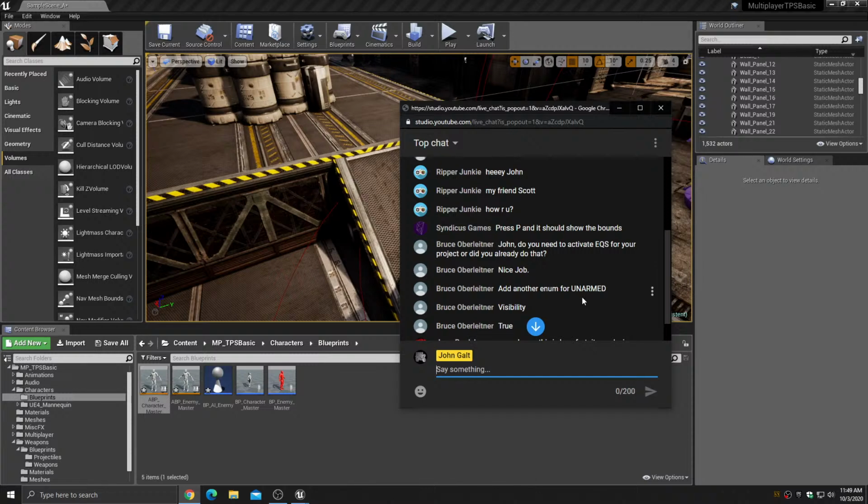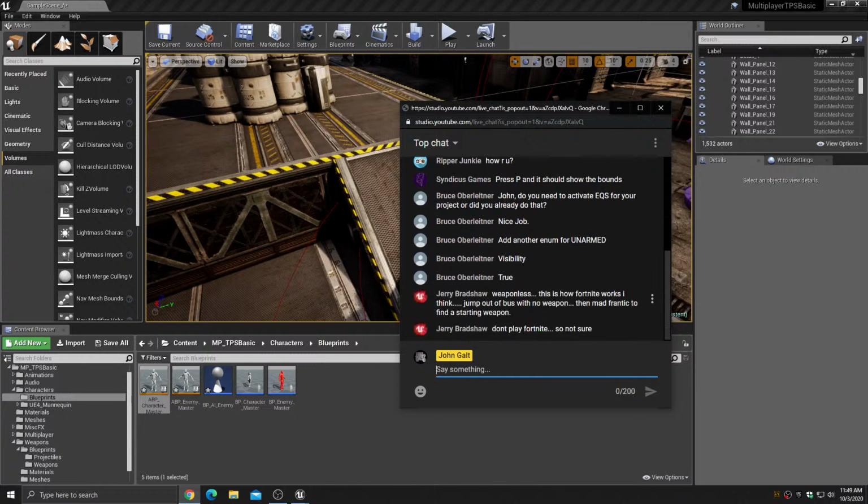Add another enum for unarmed. Yep. And then the visibility. Yep. Jerry Bradshaw, weaponless is how Fortnite works, I think. Jump out of the bus with no weapon, then mad frantic to find a starting weapon. I don't play Fortnite, so I'm not sure. Yeah, it's probably got something to do with that. Probably. I guess they're trying to turn part of the gameplay into finding the guns, right?